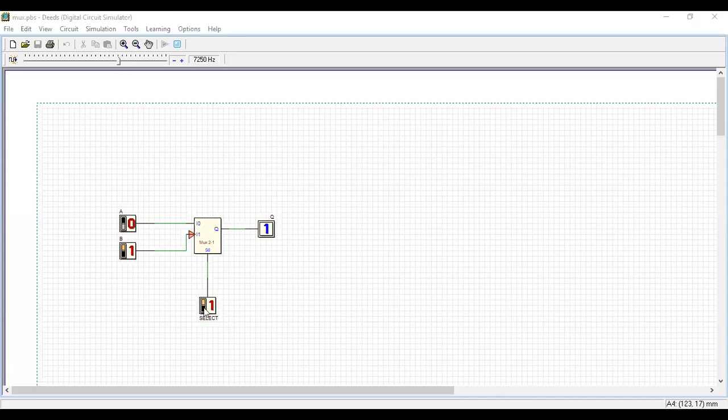If my selection is 0, it will select A to the output. If my selection is 1, it will select B to the output. I can apply any data in my input switch. If it is 0, it will pass 0. If it is 1, it will pass 1.